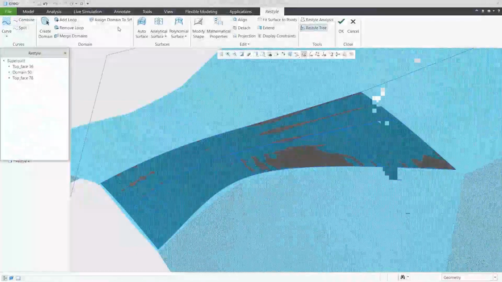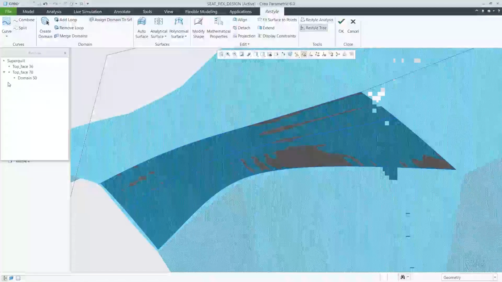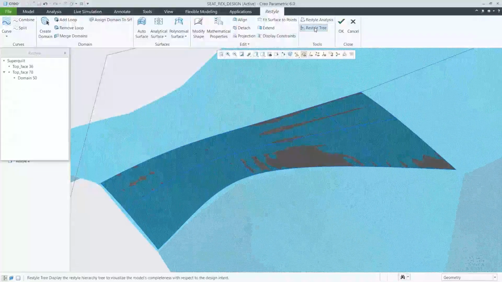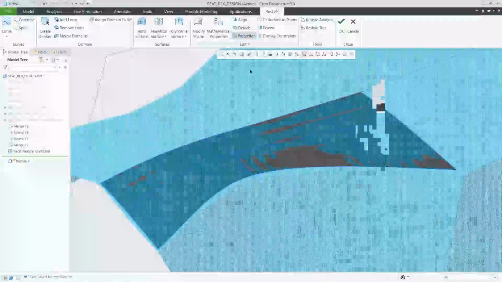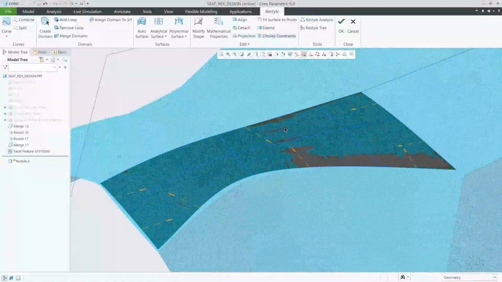And while I'm working, you can notice over on the left-hand side, you have a restyle tree, which lets me know everything that I've done or created up until this point, helps me keep track of everything, and it's all going to be contained within this one restyle feature, which is really what we want.